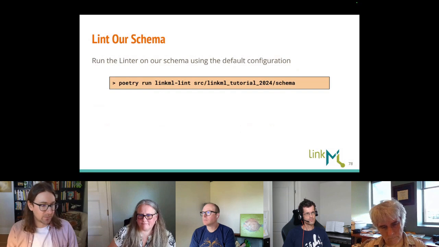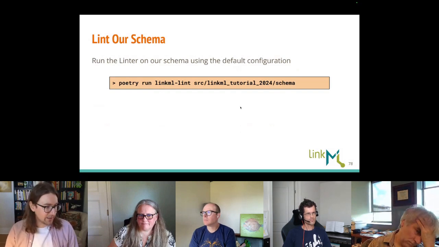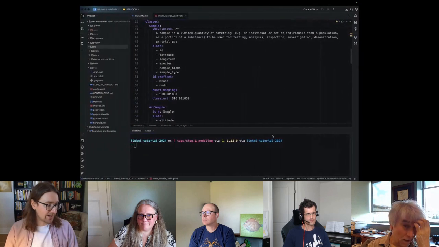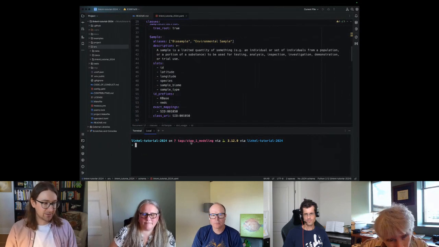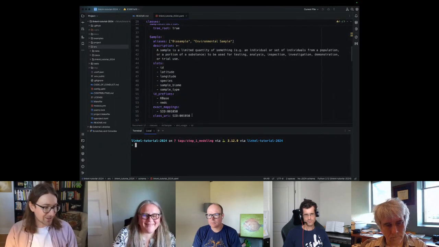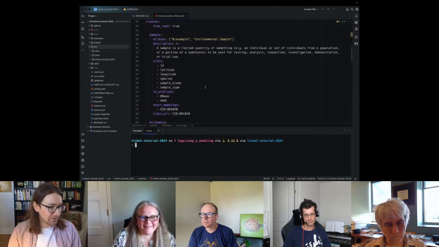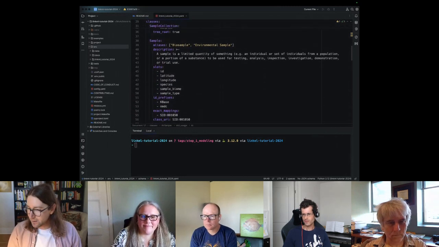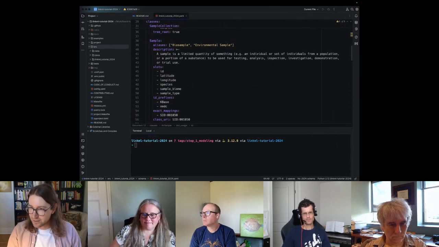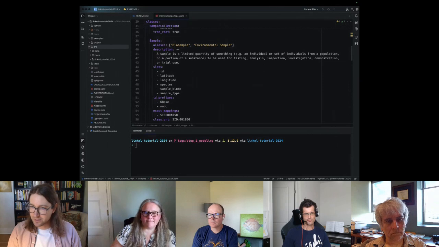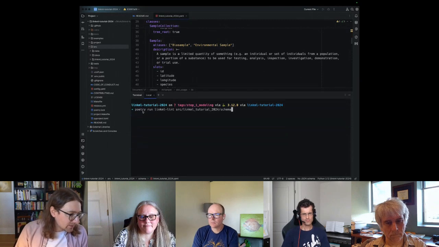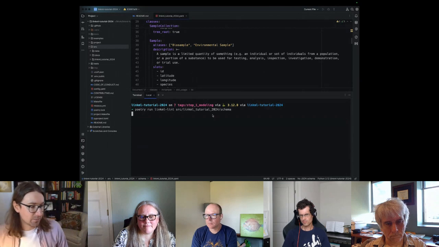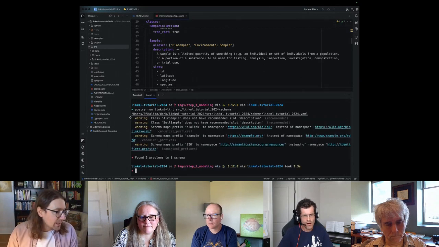But let's just dive right in and run it against our schema. I've checked out the tag where Sierra left off. So this may look slightly different than what you have, and you may get slightly different answers than I get, but it should be pretty similar. So I'm going to say poetry run linkml lint, and then I'm just going to give it the directory where our schema lives. You can point it to a file or a directory.